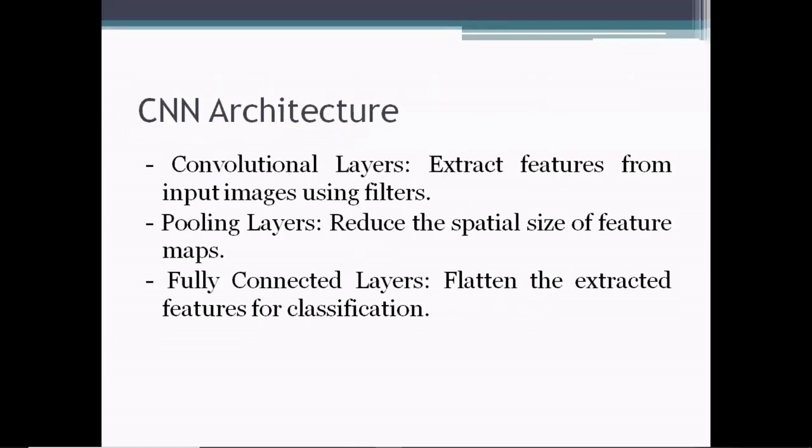Then what is the architecture of the CNN? Basically, CNN provides an architecture where there are convolutional layers, and the work done by the convolutional layer is to extract features from the input images using some filters. These filters extract only the important features from the images, and in this way the number of parameters in the input images is less compared to the normal methods.